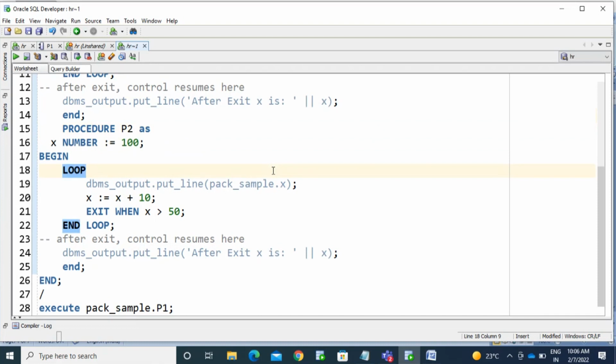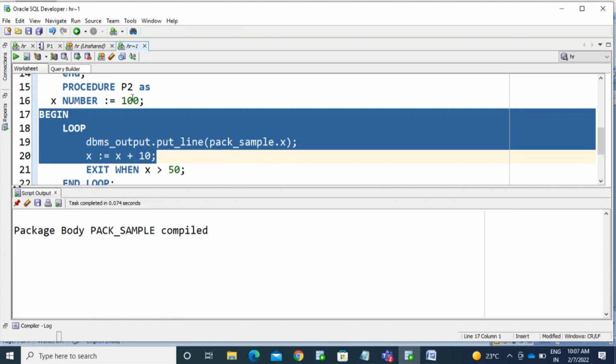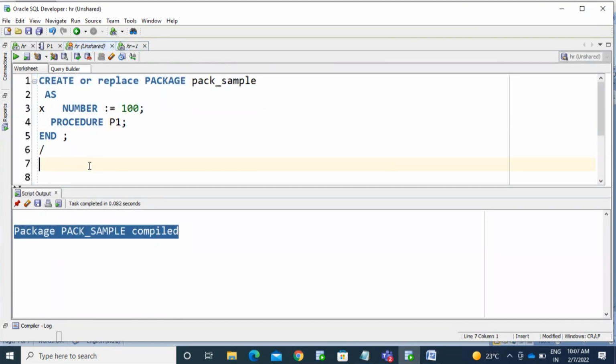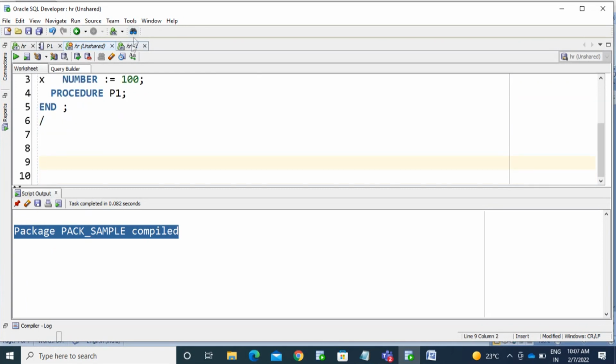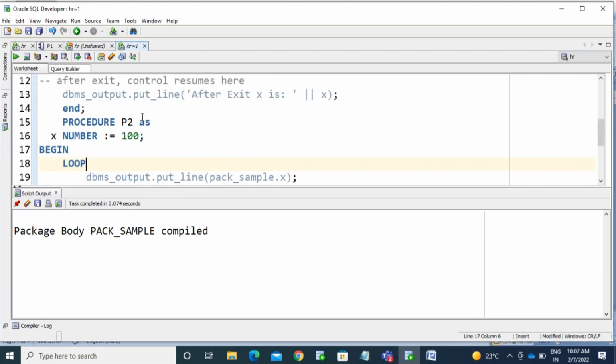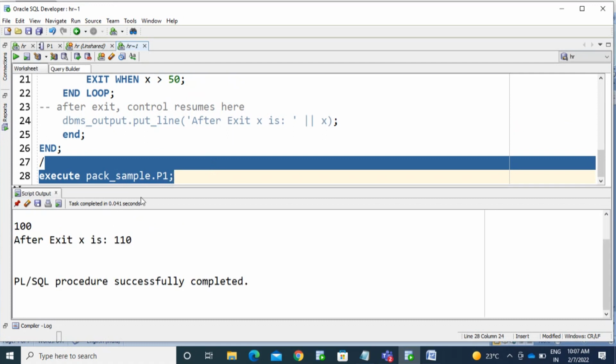Same code, but for the time being I'm not mentioning different logic, I'm only mentioning a different name. Okay. Package compiled. Now I'm trying to execute P1. P1 you are able to execute because it is a public item. Now I am trying to execute the private item.